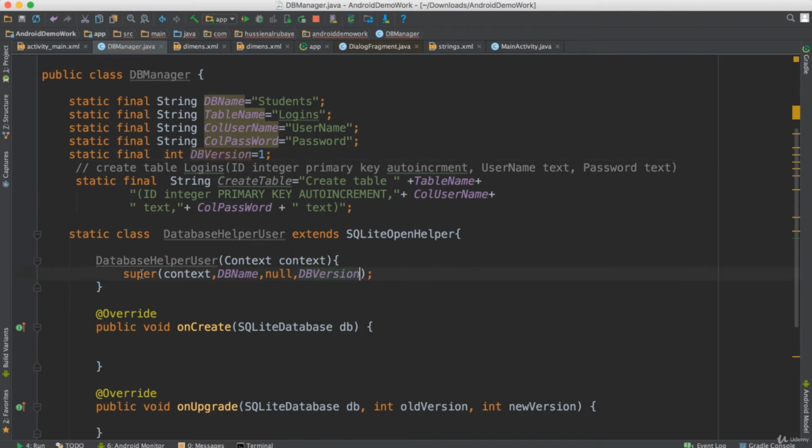So what will this do for us? Imagine when you create an instance from this class, this constructor is already called. It passes the database name and database version to the origin SQLite class. This class will check if the database is already available. If so, it will not do anything. If the database is not available, it will create the database, and after it creates the database, it will call this method. So this method is called one time, only when the database is not created.